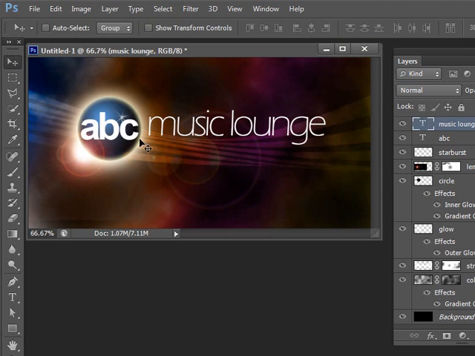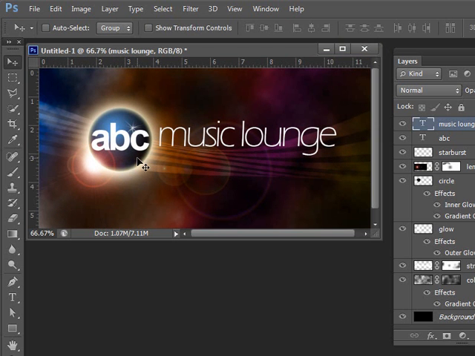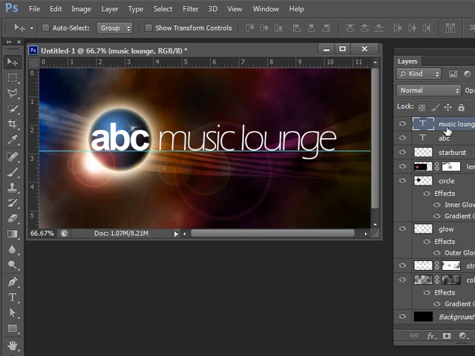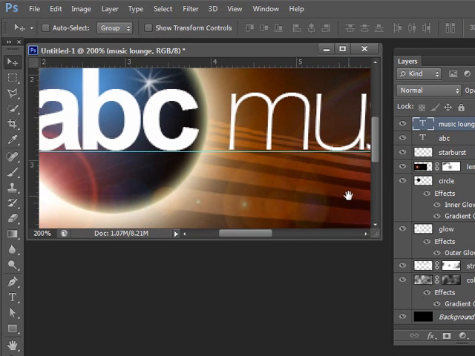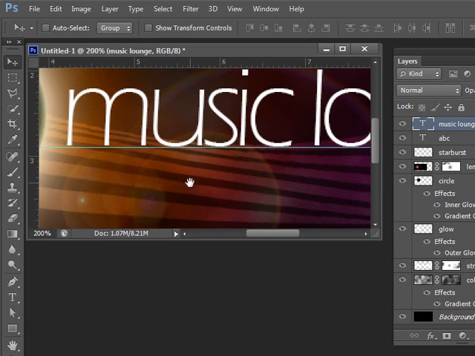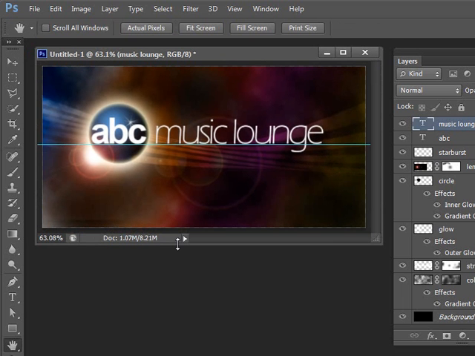I want to make certain that my two lines of text are lined up properly. So let's turn on our rulers, Control or Command R, pull a guideline down to the baseline of my text, and I'll move the Music Lounge down just until it touches that baseline, so that both of our lines of text are lined up nicely like that. I can hide my rulers and turn off my guide.